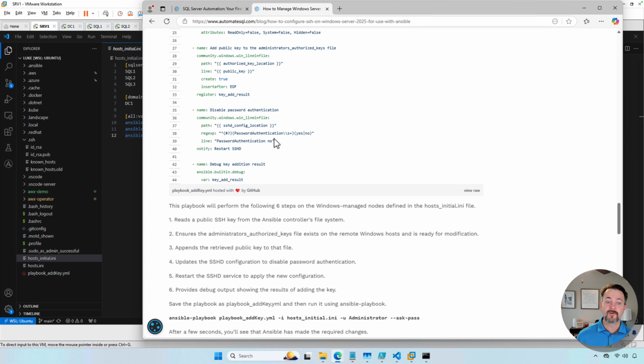Next, we're going to disable password authentication, and we do that by modifying the sshd_config file. So once we have our key-based authentication enabled, we no longer want to use passwords, so we go ahead and disable that by looking for this expression, password authentication, and then we're going to set that line that we found using that regular expression to no. Notify, restart SSHD. So we're going to notify our handler if we did make a change to that file. Then we're going to tell our handler to go ahead and restart the SSHD service.